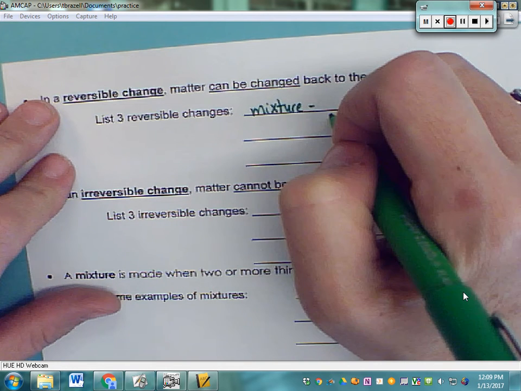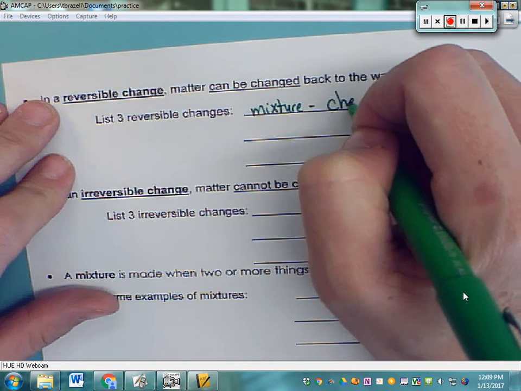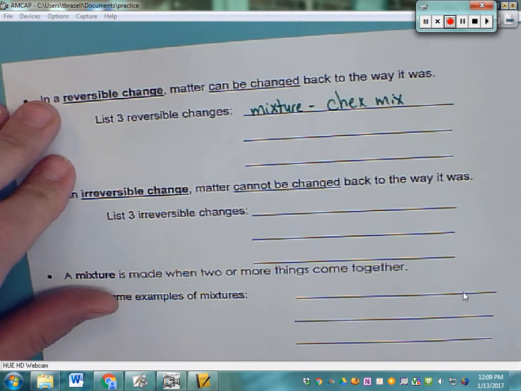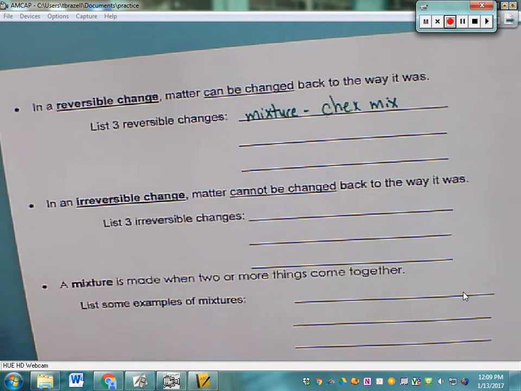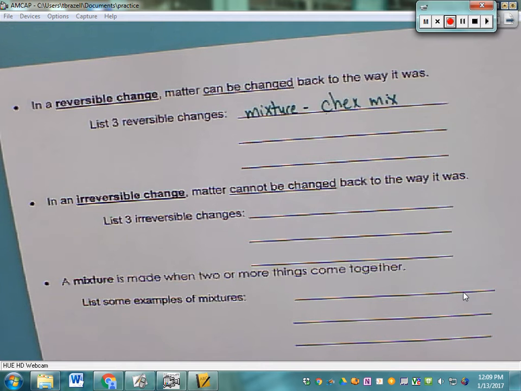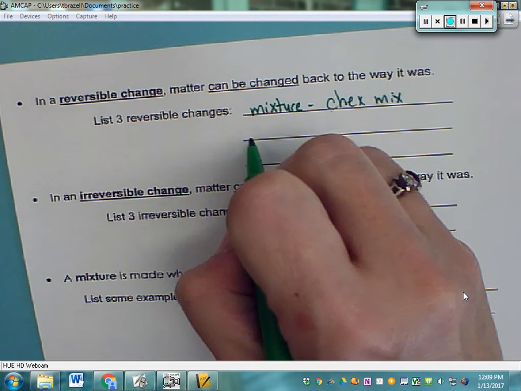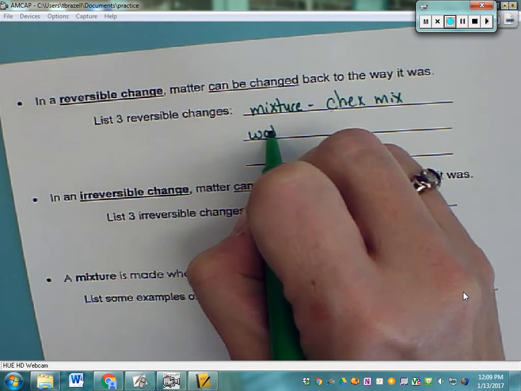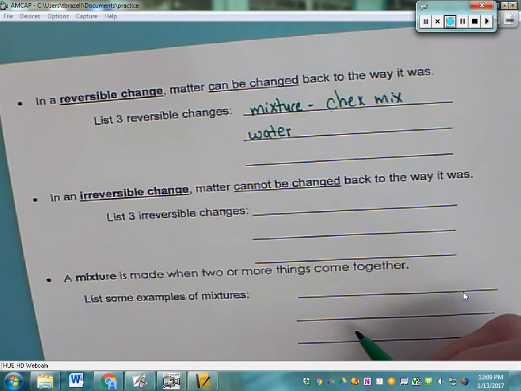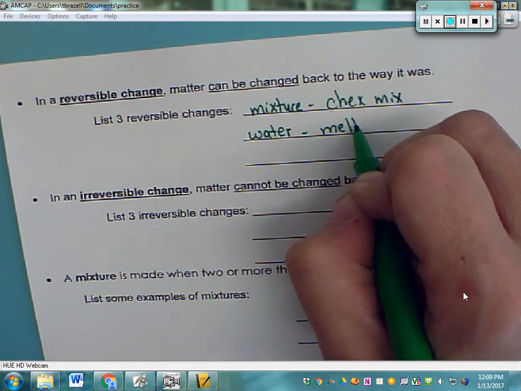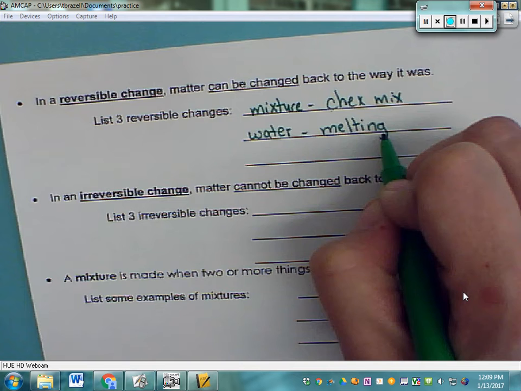And I think of Chex Mix. You just kind of put some food together, some Chex Mix together with your M&Ms, and maybe if you can eat nuts or whatever, you put all that in there, but you could take it all back apart and it would still be the same foods. But that's reversible. Also, a liquid like water or even ice cream, melting and freezing. If ice melts, you could refreeze it.